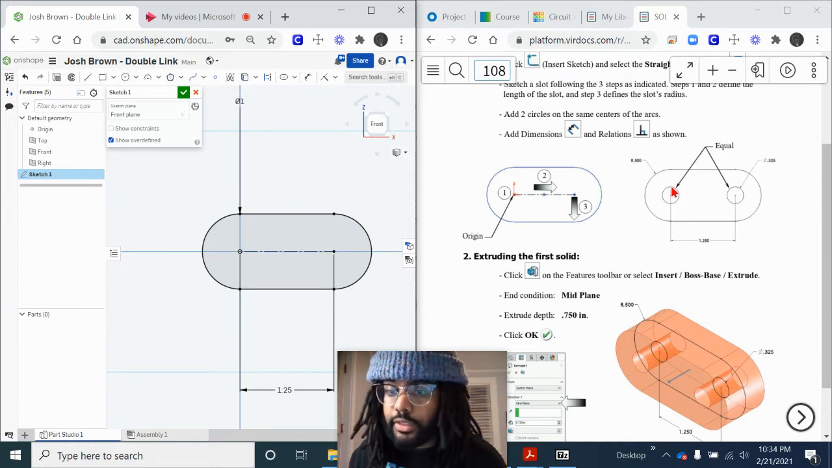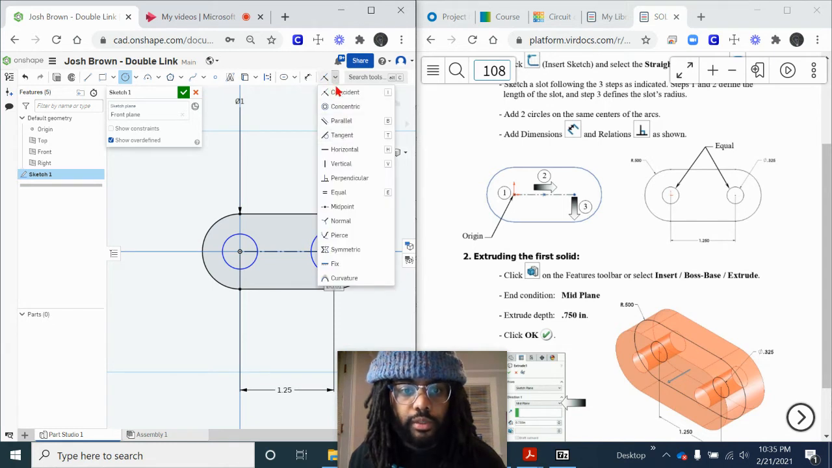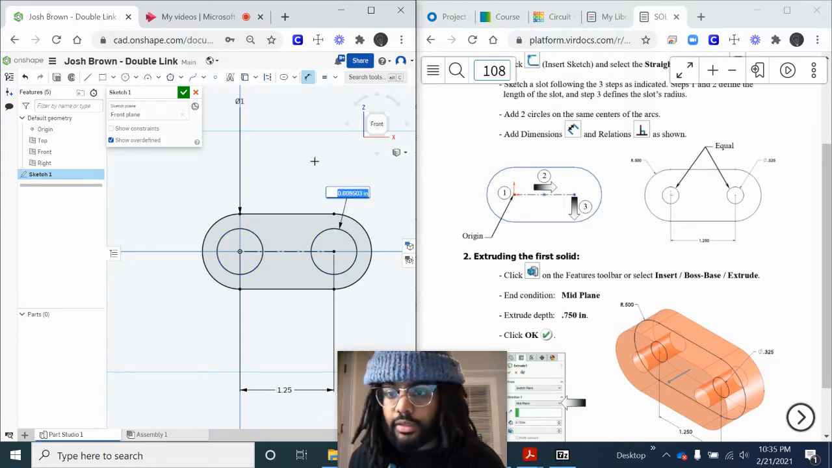I'm going to add 2 circles here, 2 circles here at those dots. Click circle. Once I have those 2 circles, I'm going to make them equal. I'm going to click right here at the drop down, make these both equal. And then I'm going to add dimensions, and I'm going to dimension that circle to be 0.325.